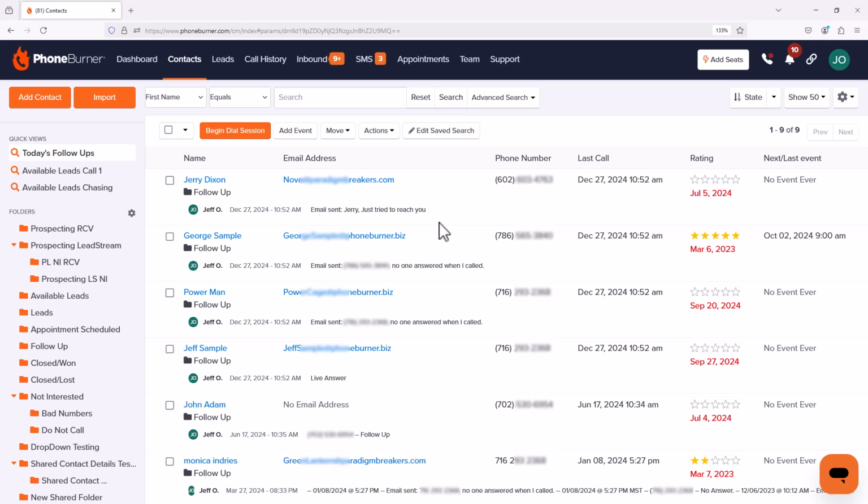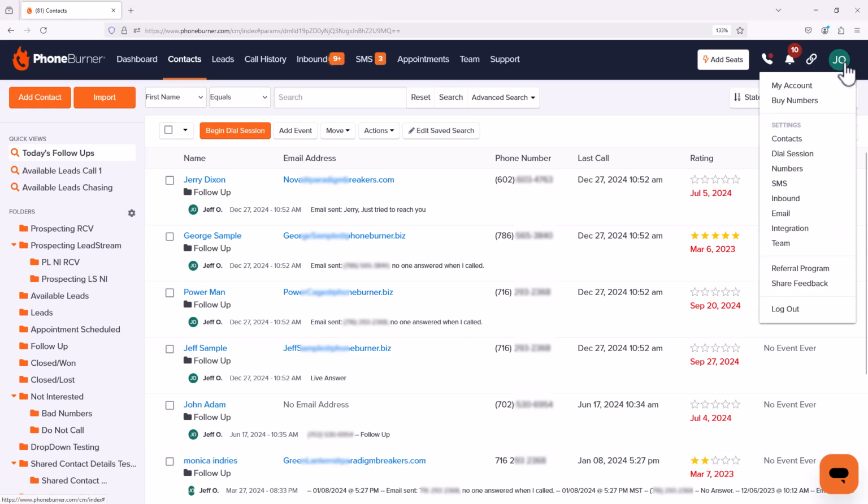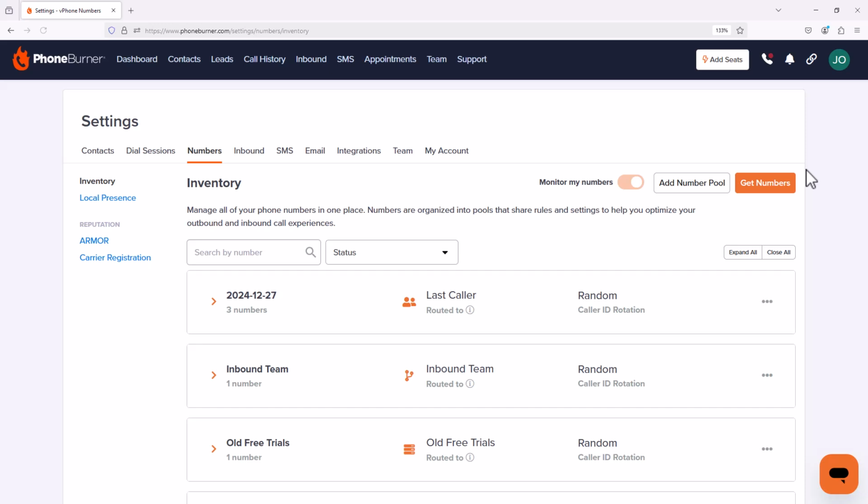And on this specific training, I want to give you an overview of something that we refer to as number pools. Now before I get into any specific details, let's go to the number settings because I think it'll be easier for me to talk about it when we're looking at some number pools. So in the upper right hand portion of my page, I'm going to click on my initials and I'm going to go down to numbers under settings. From there, I'm going to be taken to my numbers inventory page.